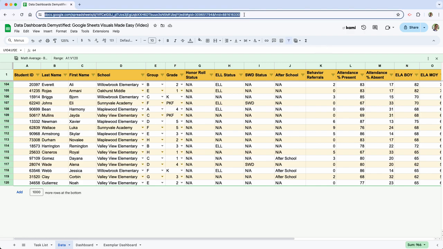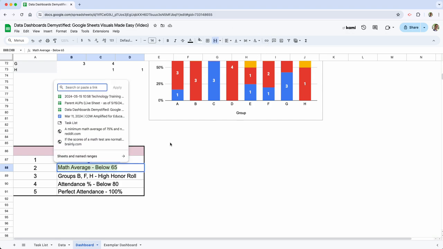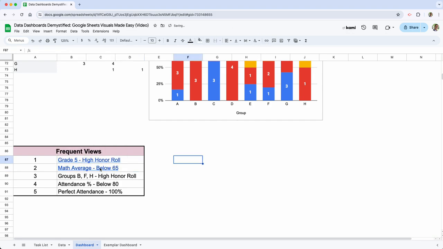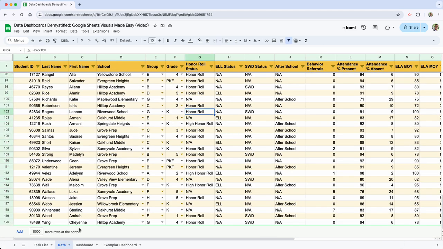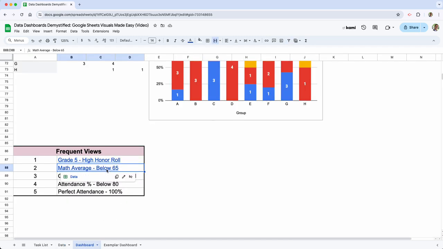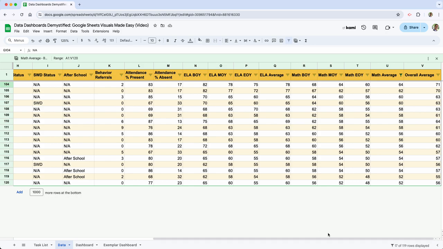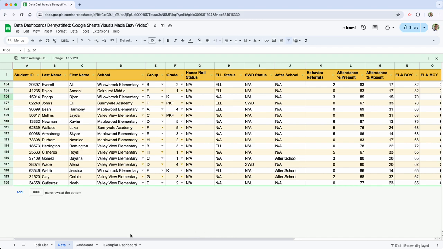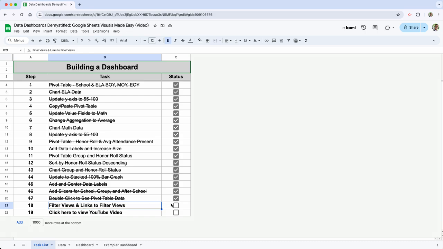If I take this entire link, copy it, and I'm going to click on the link button, paste it in. Now, let's get rid of this filter view just to see it working. If I click on dashboard, math average below 65, and click, brings us right to that filter view, math average below 65, and it also preserves the sorting as well as the filtering on that column. I'm going to X that out, jump to the task list, and that is our last one.